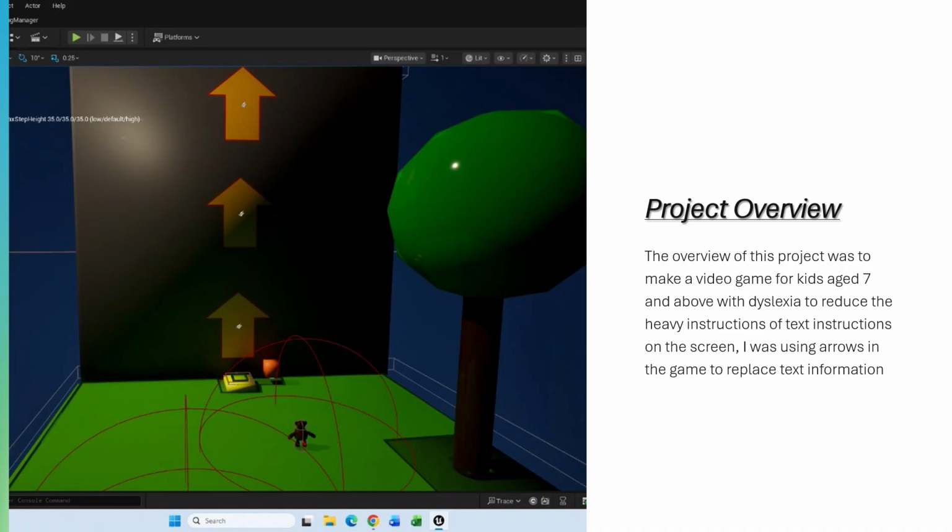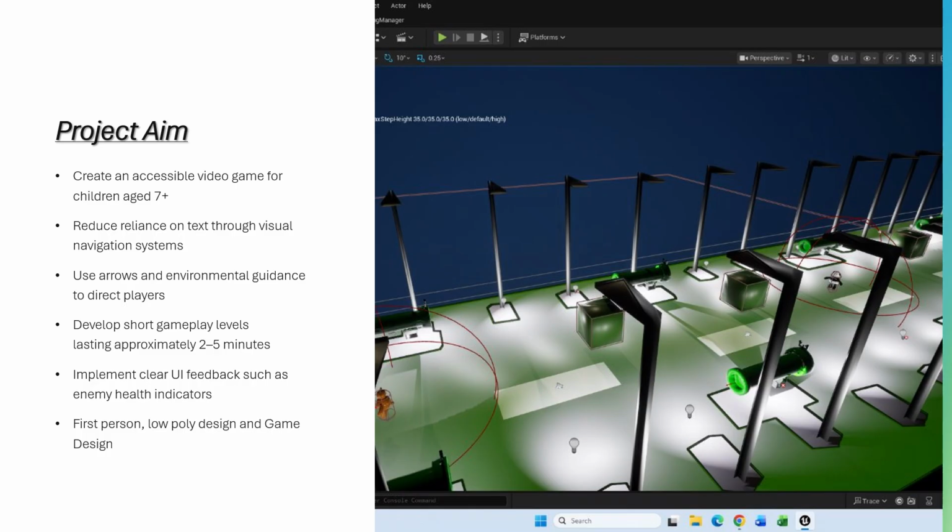Project overview. The project overview was to make a video game for kids age 7 and above with dyslexia to reduce the heavy text instructions on the screen. I was using arrows in the game to replace the text information.